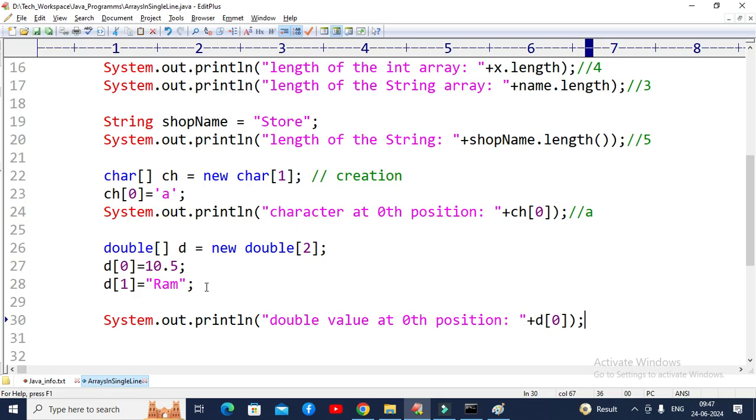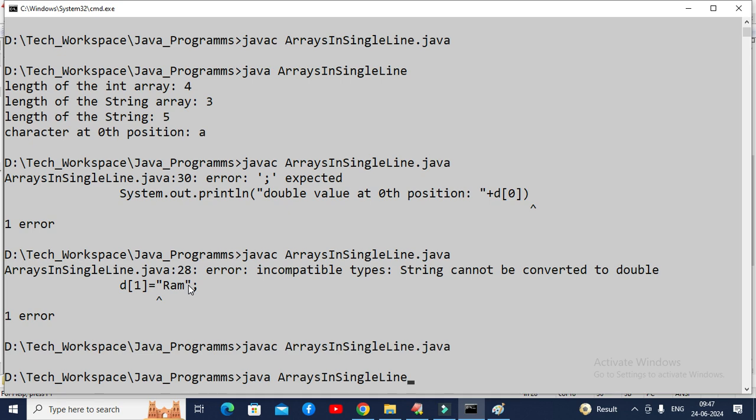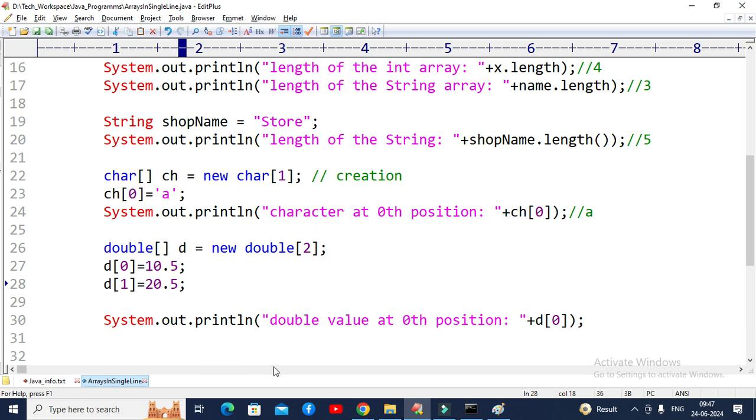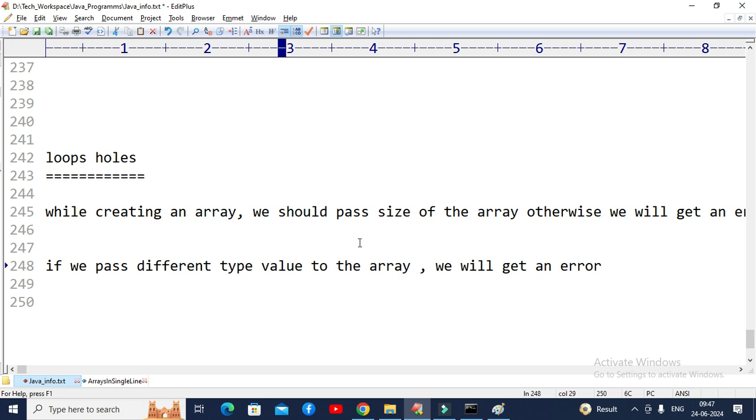So let's go and update this value, correct it, like 20.5. Let's try to compile this time. It should compile successfully. Let's run it. You can see the value at 0th position is 10.5. So with this we understand that while creating an array, we should pass the size of the array, otherwise we'll get a compile time error. And while initialization, whatever the array type is, the same type of value we need to pass. Otherwise, we'll get a compile time error.